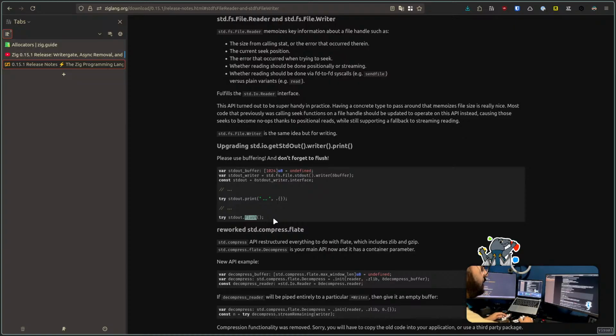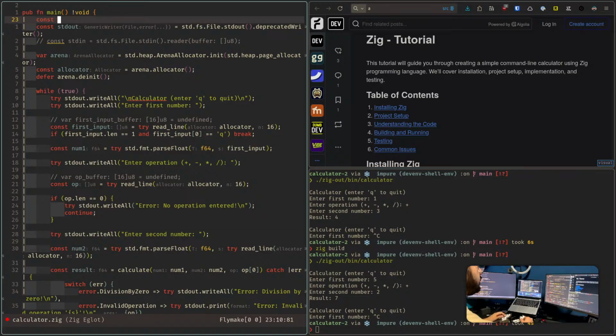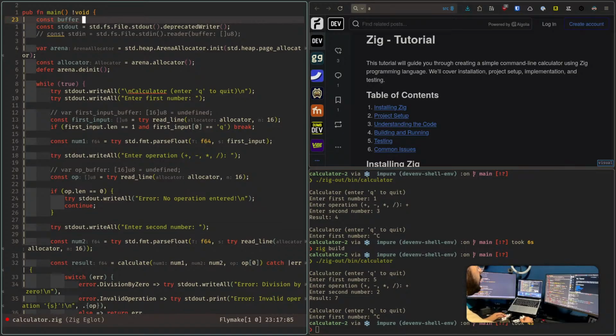So let's go back to code. Basically, what I learned from the release note is that, of course, I need a buffer again, and that buffer is going to be of size 16 U8. Actually, let's make it bigger, 1024.